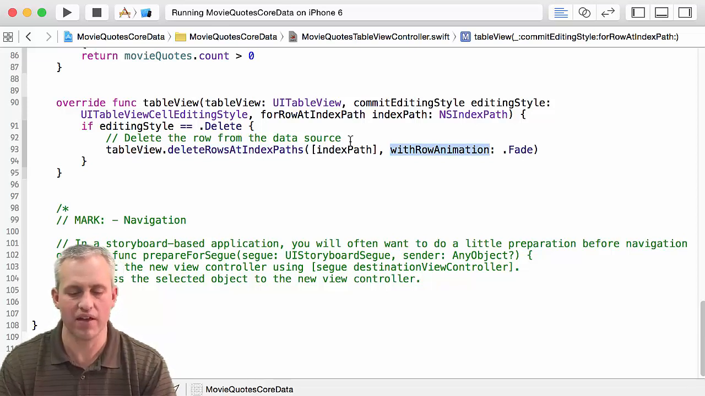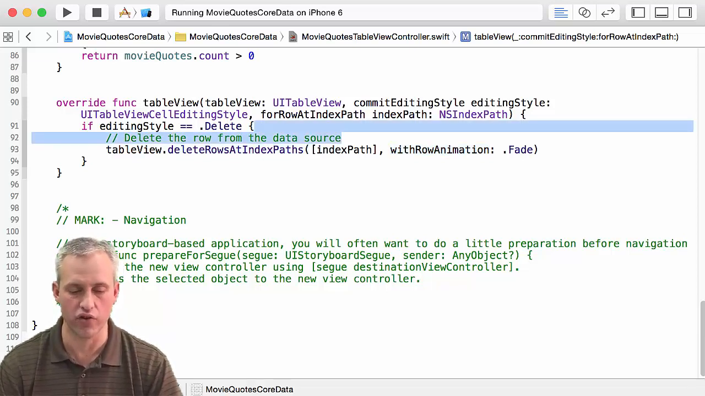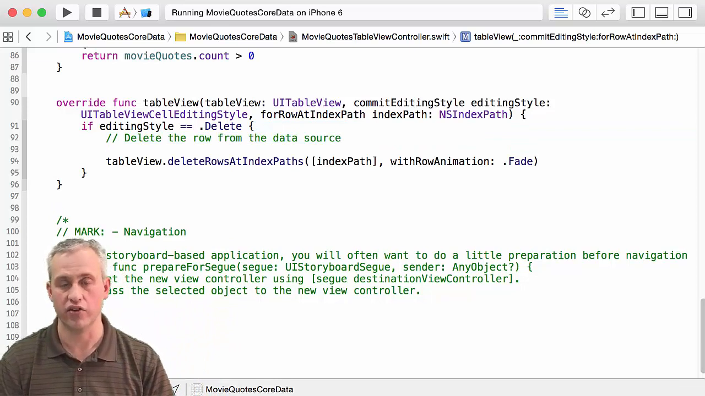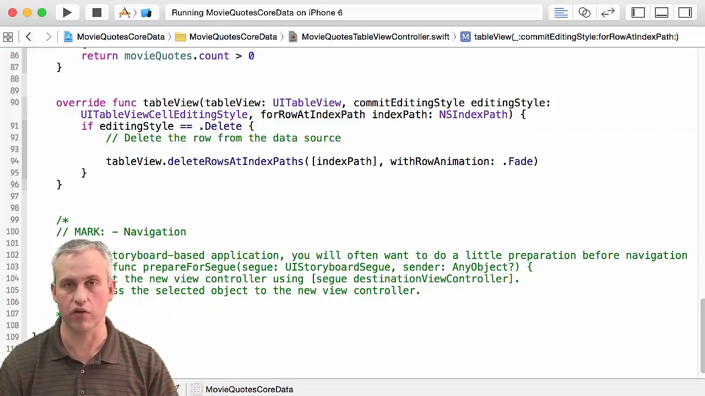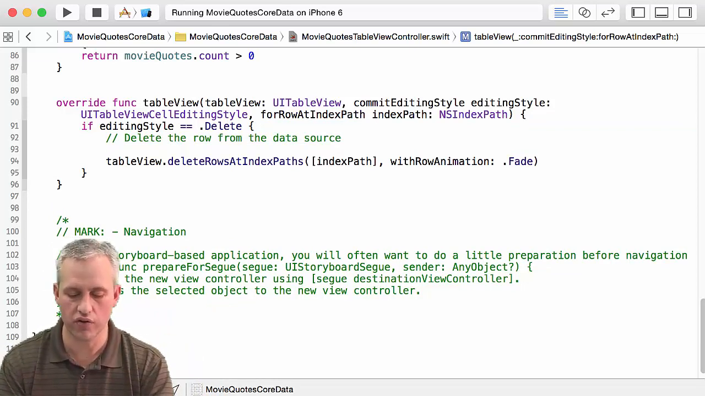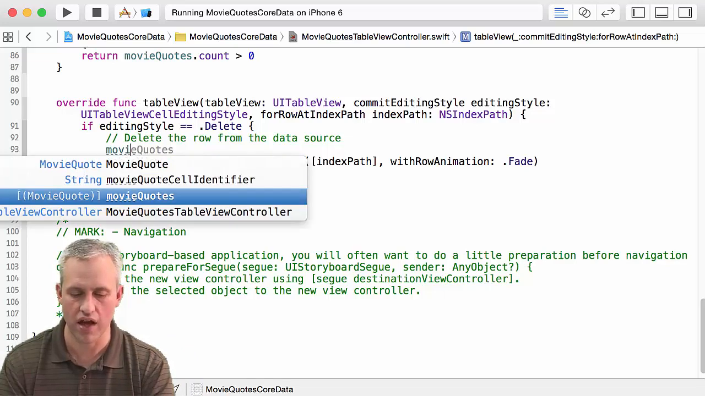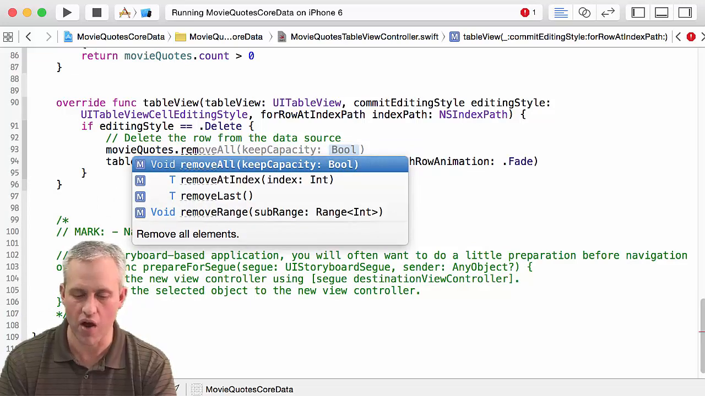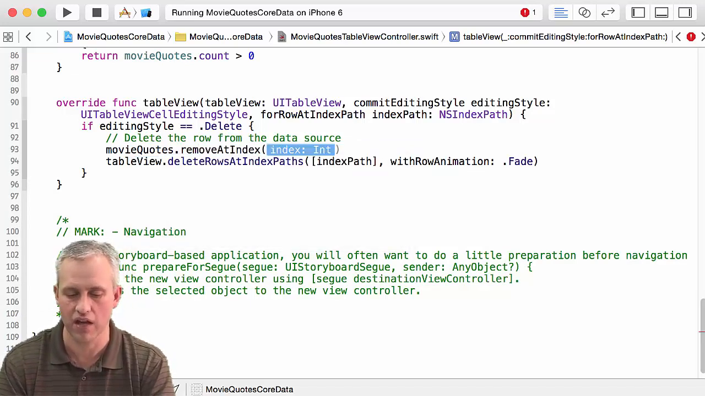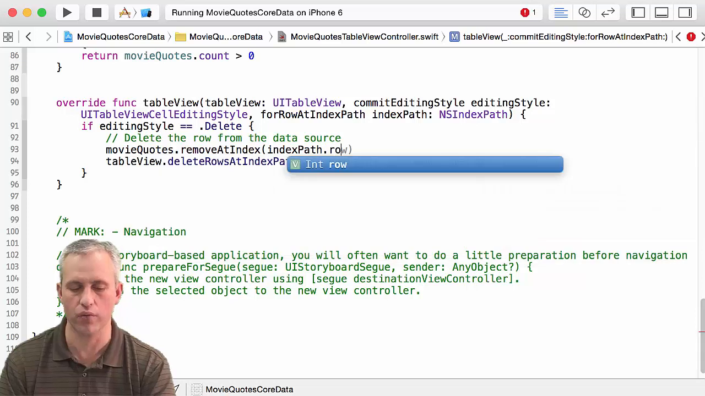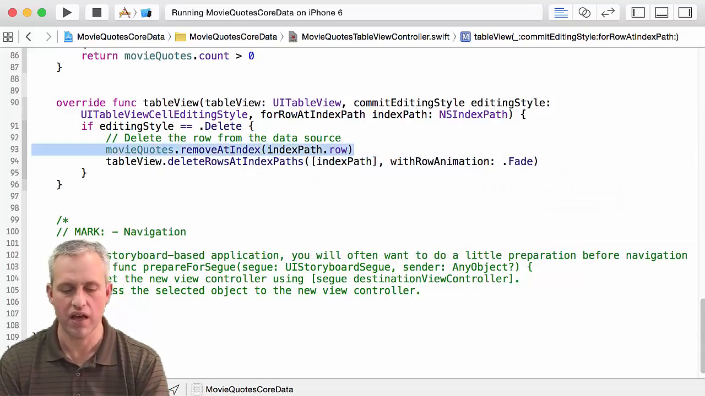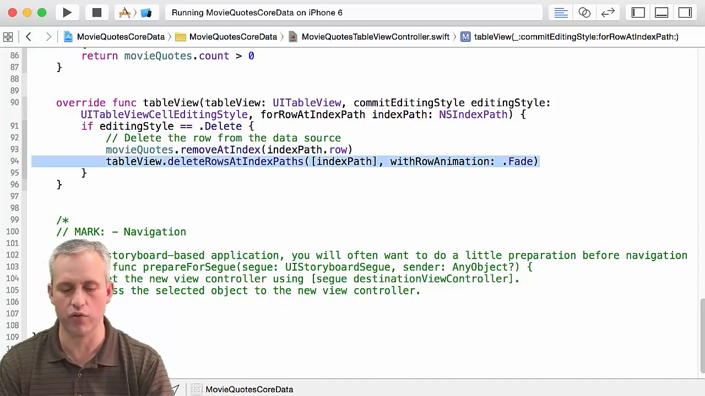And then there's a comment. This is actually like a warning for you to do. Hey, you better delete the row from the data source. If you don't delete it from the array, you're going to be disappointed because something's going to crash, right? So what we want to do here is we want to say movieQuotes dot, and then we want to remove something, right? What do we want to remove? Remove that index. That sounds pretty promising because we've got an index path row. So this is pretty slick. We can remove something, and then it'll do an animation of the remove.